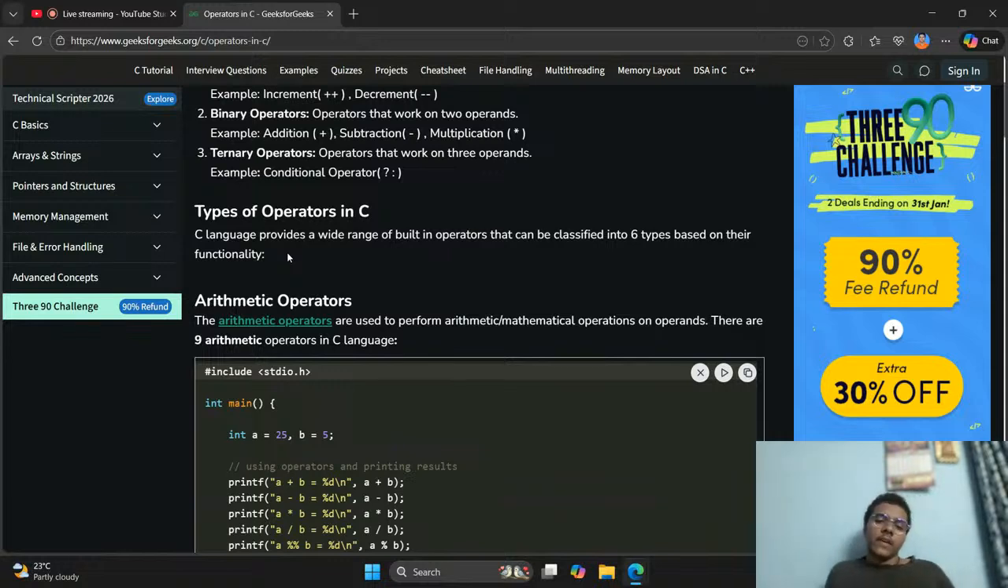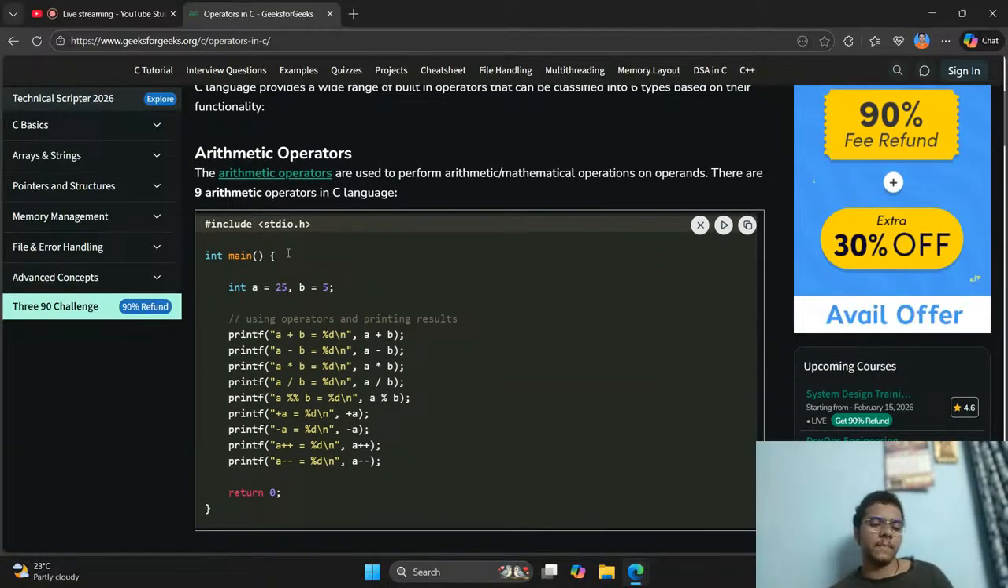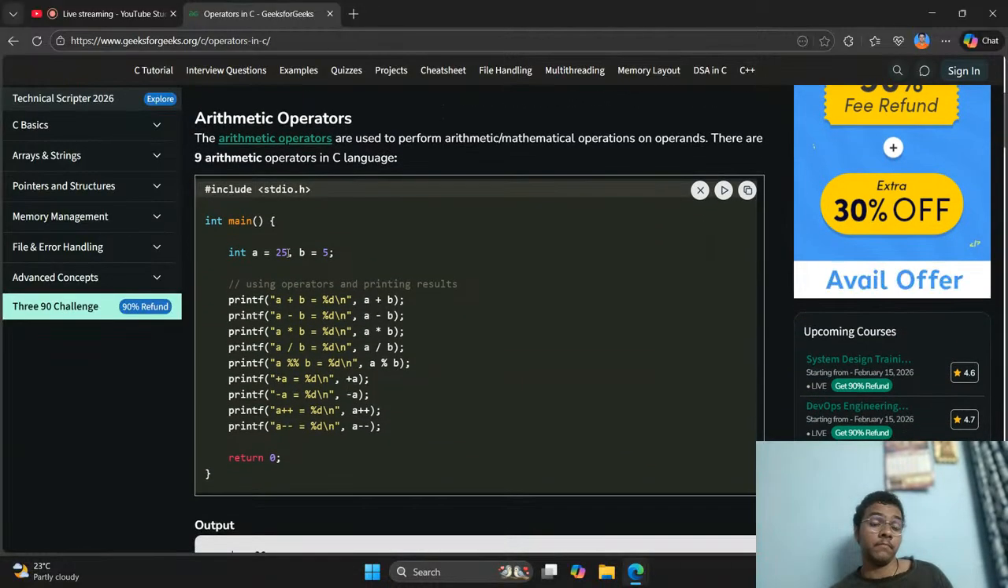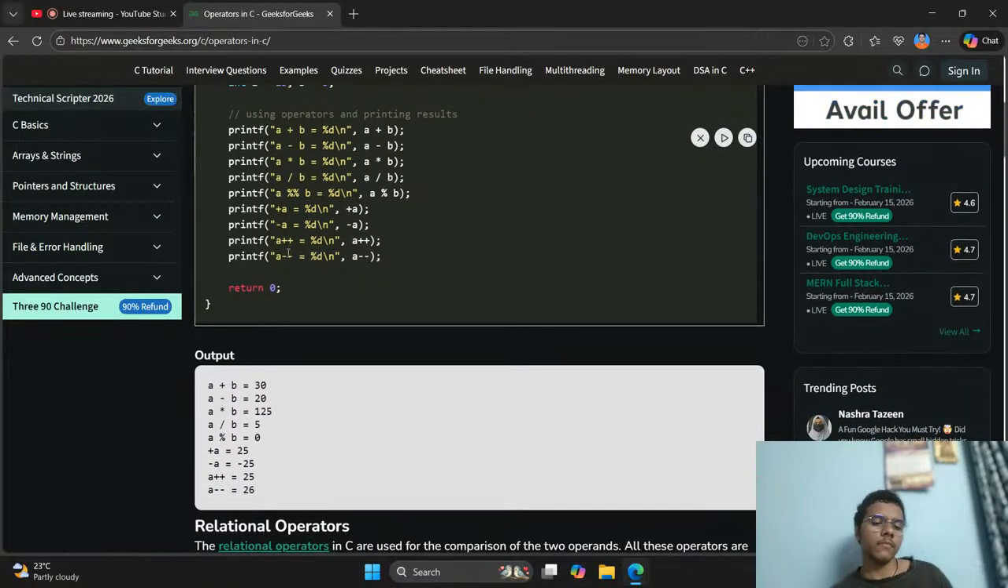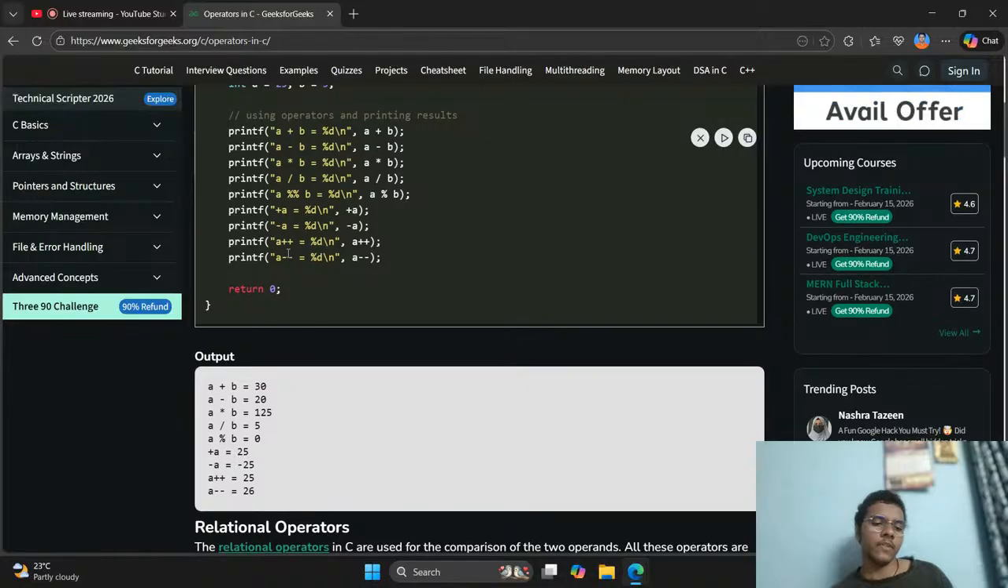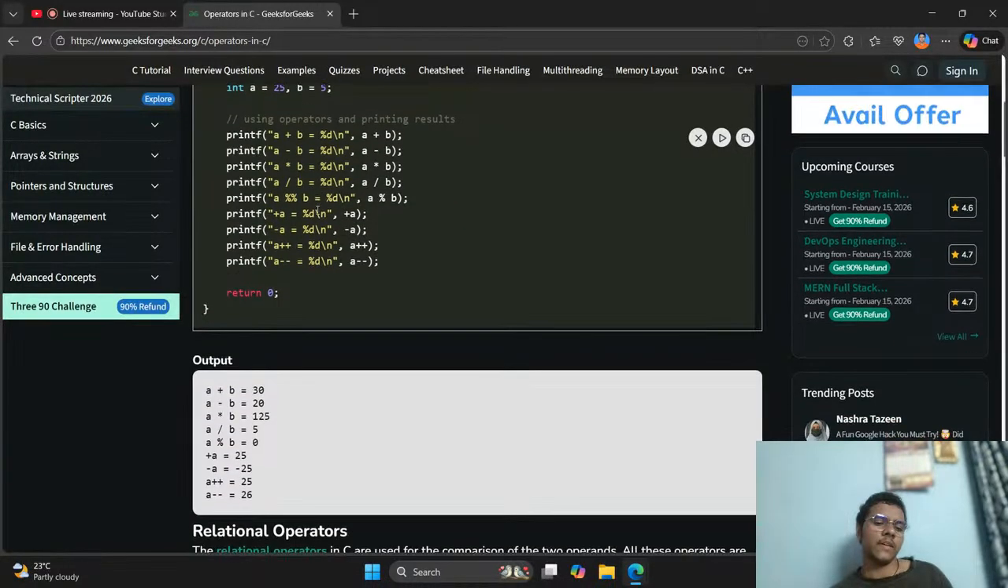C language provides a wide range of built-in operators that can be classified into six types based on their functionality. Okay, arithmetic operator. What is plus A? A is 25. Okay, minus A is the negative of that number. Kind of like 2's complement. Nice.